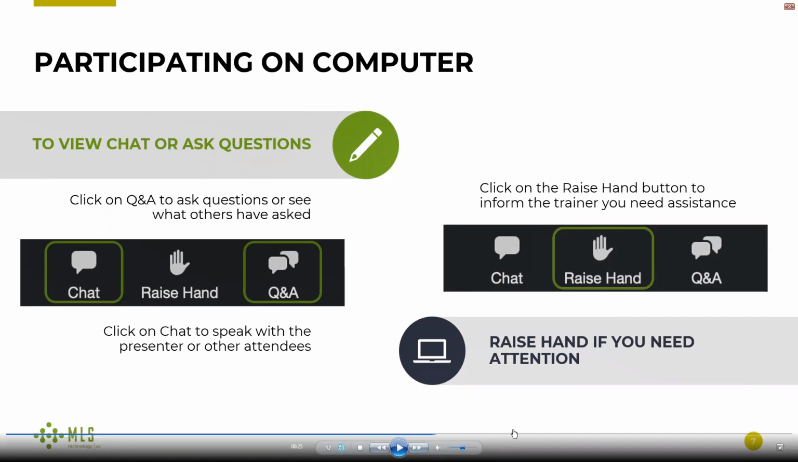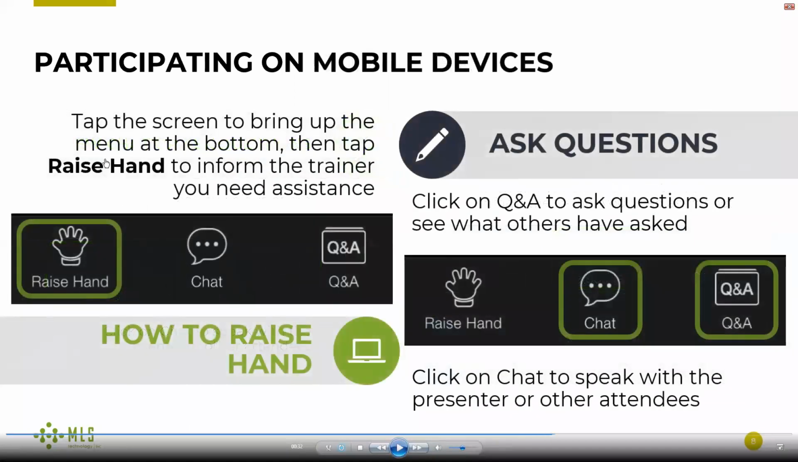But if you are joining us on a mobile device, the buttons are going to be just a little different. You'll just have to tap on the screen. You'll be presented with the same options down at the bottom though: raise hand, chat, Q&A. Especially if you're joining on a mobile device, that raise hand option is going to be vital, because then you don't have to type out everything on your tiny screen. You know, texting can be kind of frustrating having to do that day in, day out.